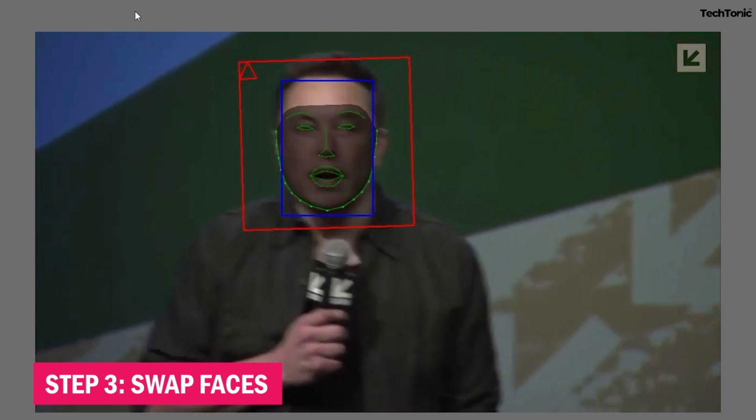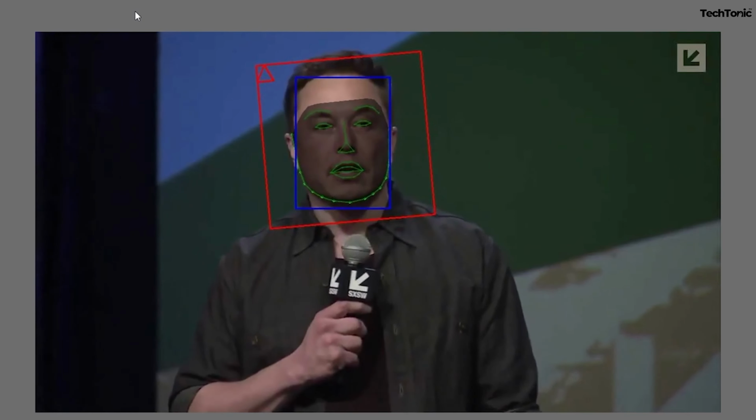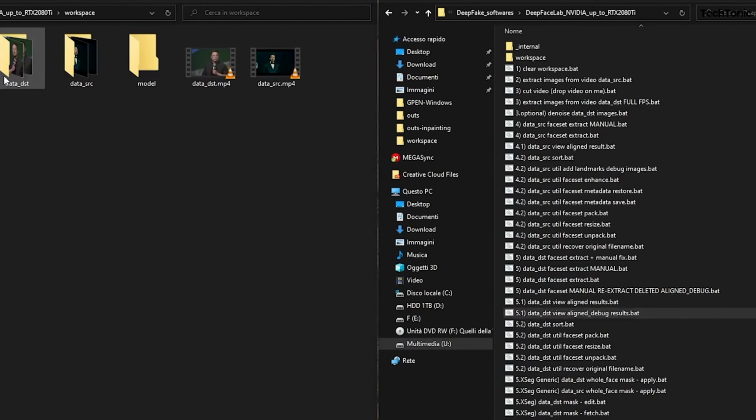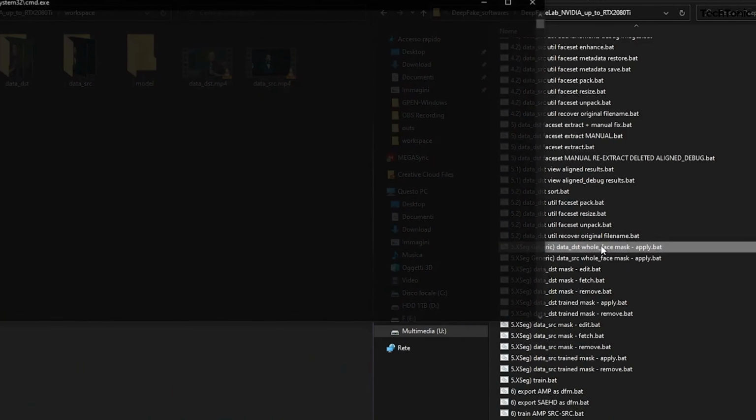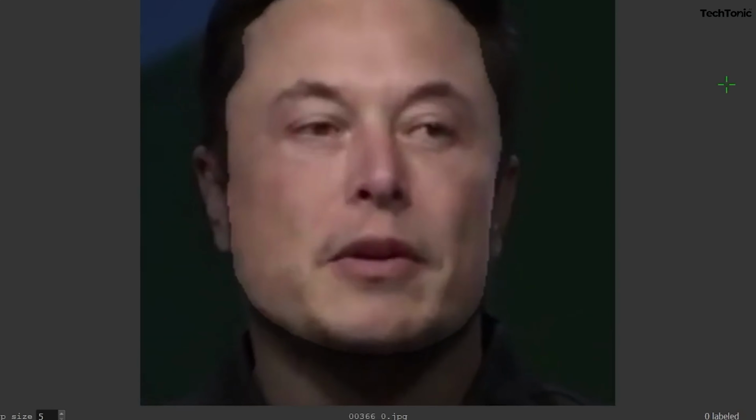Step 3. Swap faces. Extract faces. Use Deepfacelab to extract faces from the target video. Apply the trained model. Utilize the trained model to swap faces in the target video, ensuring smooth and natural transitions. Step 4.